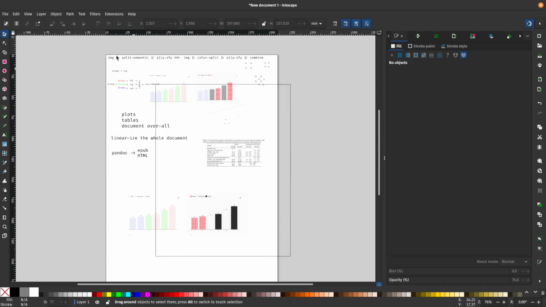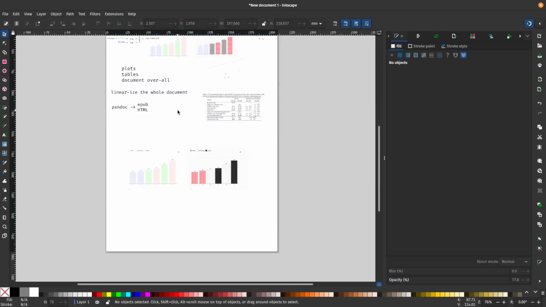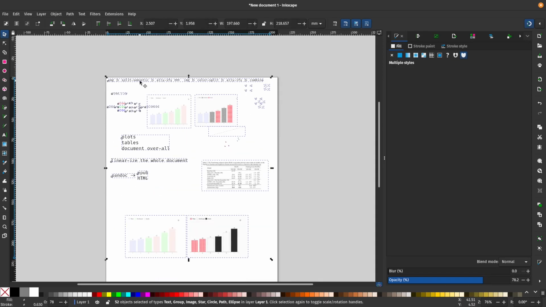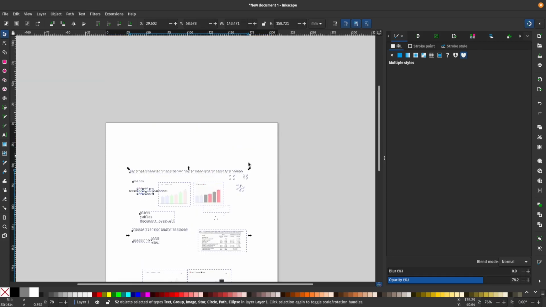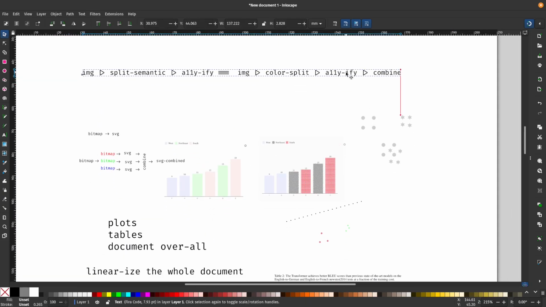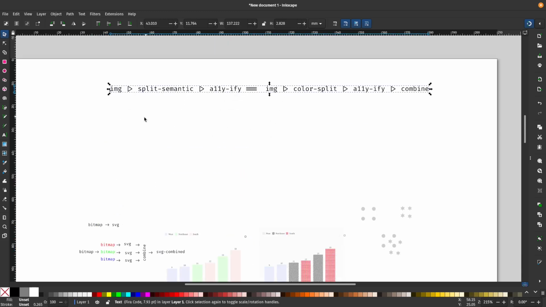Let's make some space in the document. Make this a little bit nicer. Okay, good. So we take the image, we split it by color, we make it accessible by color, and then we recombine it. How that would look roughly is, I don't know if I can do it right here, but I think it's actually more tractable to program it.